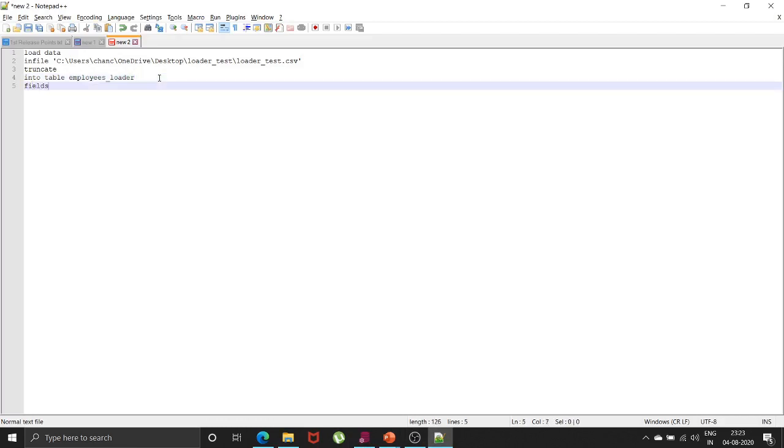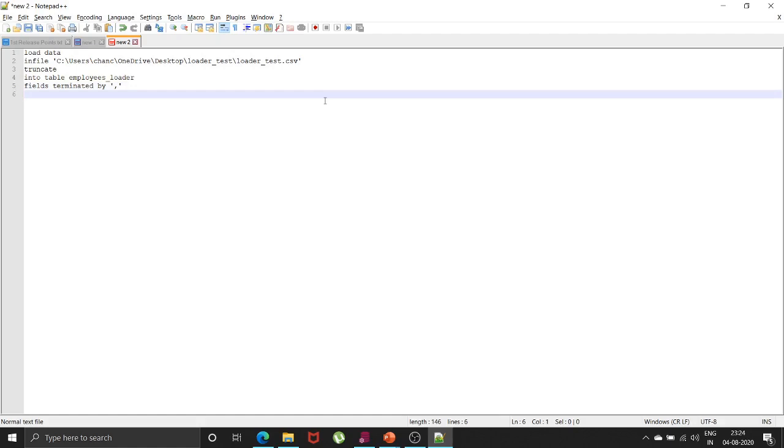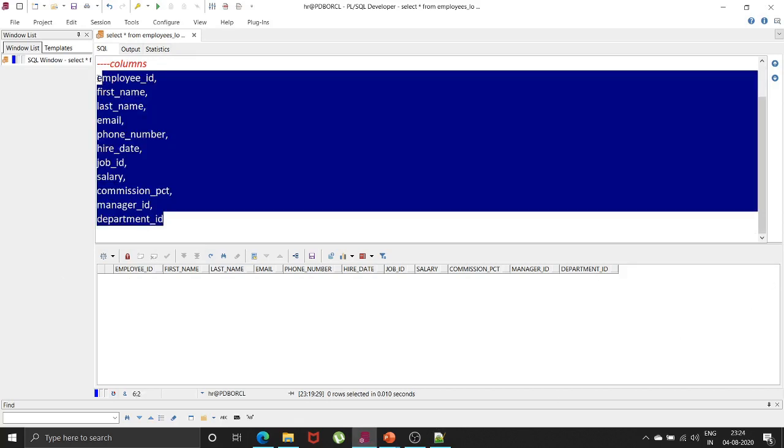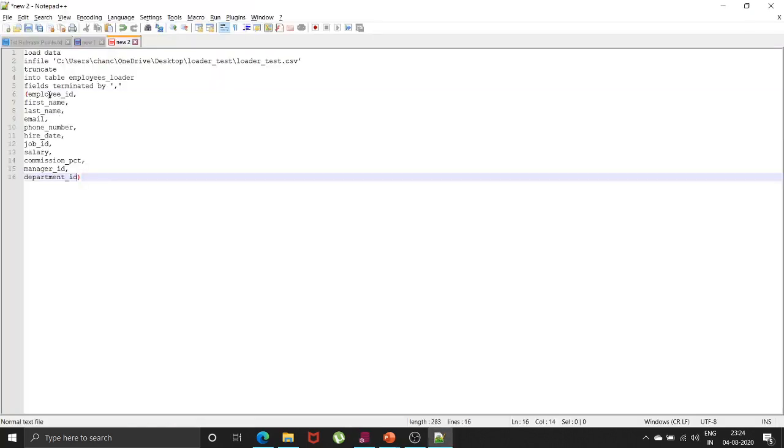Then fields terminated by comma. You can also give optionally enclosed if you have certain values which contain commas. Then you can use optionally enclosed by, and you can separate your values with a hash or maybe something else. Fields terminated by comma. Then I told you that you have to mention the column names in the same sequence. So the sequence I have already written, employee ID to department ID, first and last the same. So I have kept the same sequence. I will simply copy this and paste it over here.